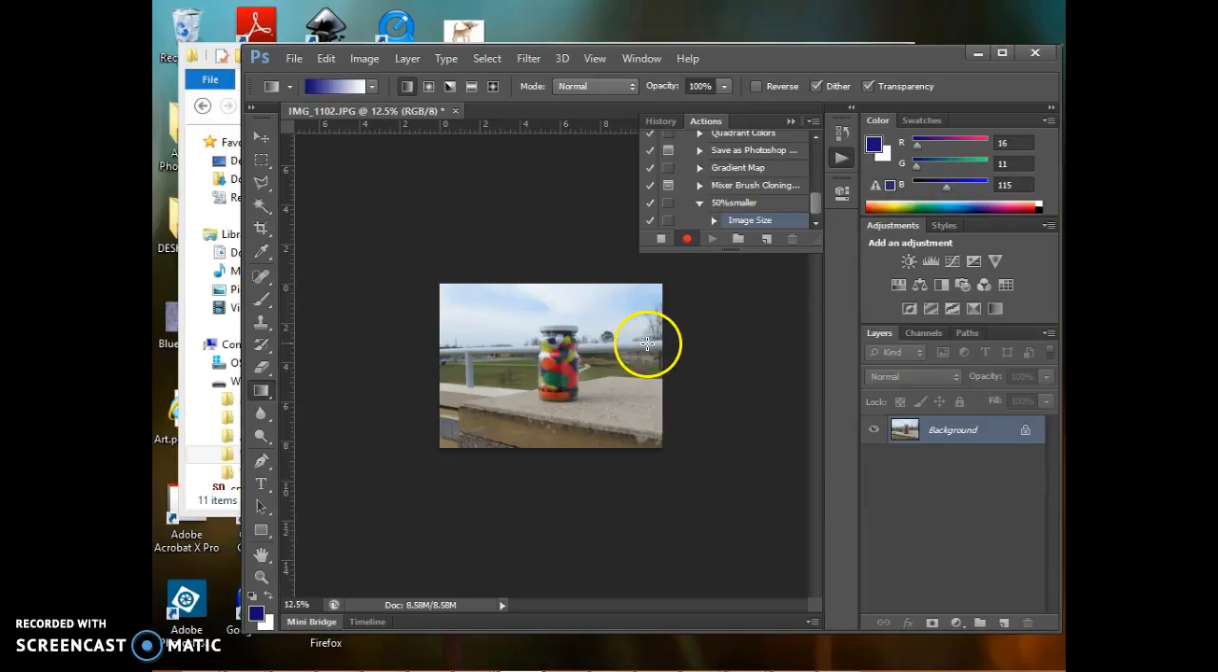And it actually did that to that image. That's all I want to do for this one particular action. So I'm going to stop the action. I'm going to stop recording what I'm doing there. Okay? So now I want to do that batch function to the entire folder.